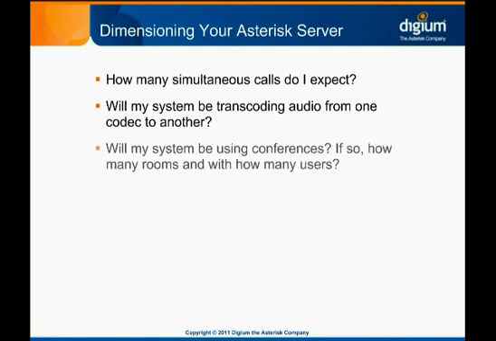Will my system be using conferences? If so, how many rooms and with how many users? The MeetMe conferencing application requires multiple channels of audio to be mixed together at once and can be quite taxing to your Asterisk system depending on how many conferences you have and how many channels are being mixed. This is in addition to any incurred transcoding cost. Here too you'll want a more capable processor.